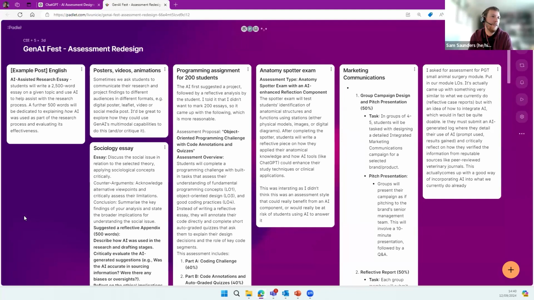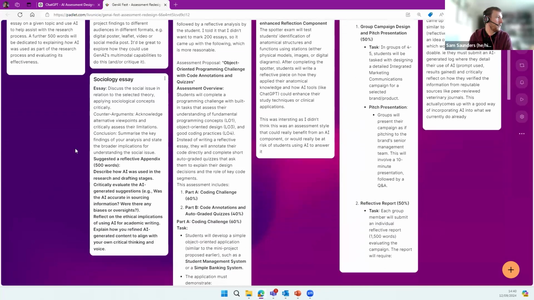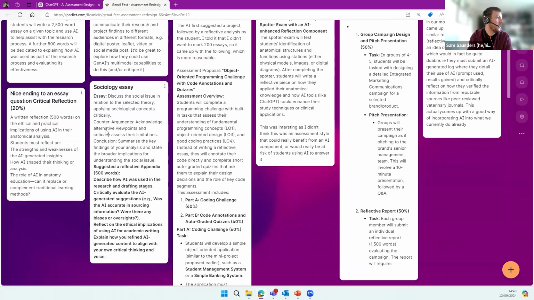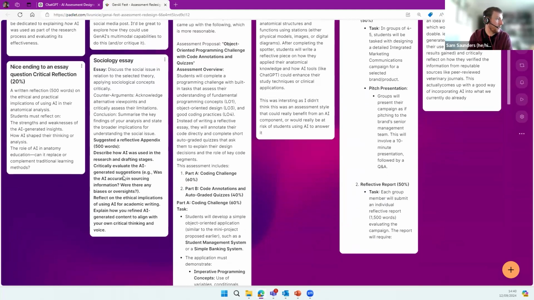If they submit an AI-generated log where they detail the use of the AI, the prompt use, results, etc., and critical effects, how they verified the information from a reputable source. Yeah, that's a good point. Discuss social issue in relation to selected theory, counter arguments, acknowledge alternate viewpoints. Yeah. Suggest a reflective appendix. Describe how AI was used in research and drafting stages. Yeah. Critically evaluate the AI-generated suggestions.